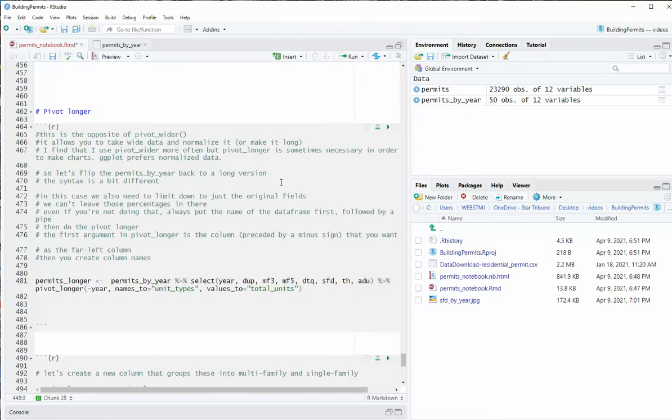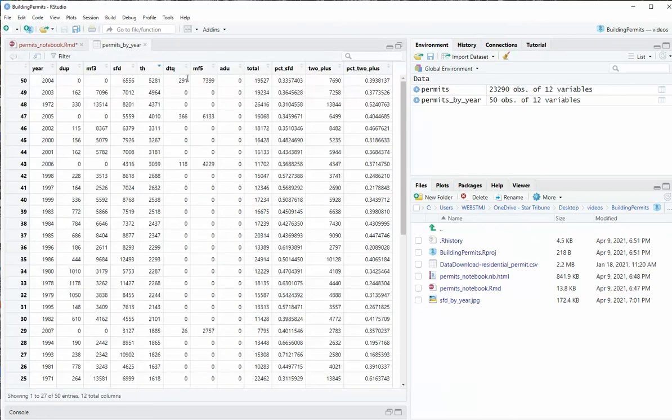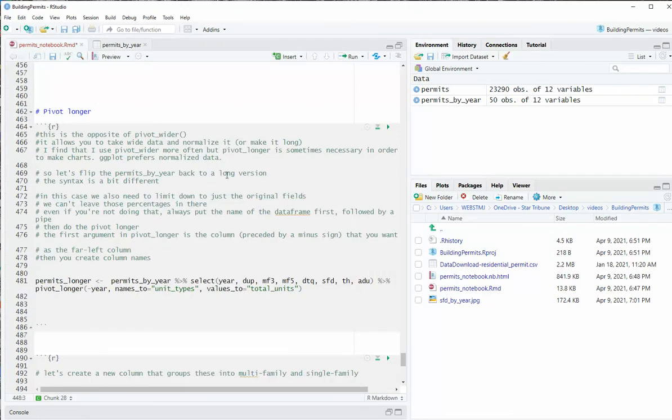Okay, let's move on. So earlier we did pivot wider, but they also have pivot longer, which will take this wide data, which is what we have here now in our permits by year table, and turn it into longer. And it's quite common for us to get data that does come to us with this wider format. And sometimes we need to make it longer. A particular case where we do need to make it longer is if you wanted to make something like a multiple line chart or a stacked bar chart or a grouped bar chart.